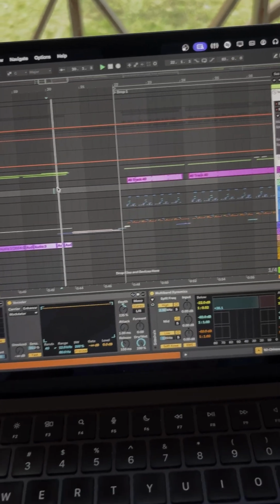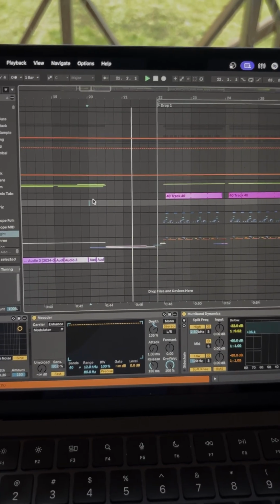This is the first drop. Take a walk outside and listen to the computer.